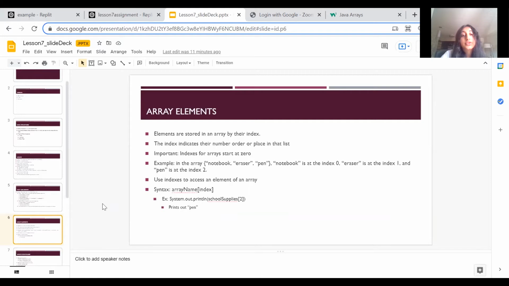Array elements are stored in an array by their index. And so the index indicates the number, order, or place in that list. So it's important to note that indexes for arrays always start at 0. They don't start at 1. So for example, in the array that we have, notebook, eraser, pen, notebook is at the index 0, and eraser is at the index 1, and pen is at the index 2.